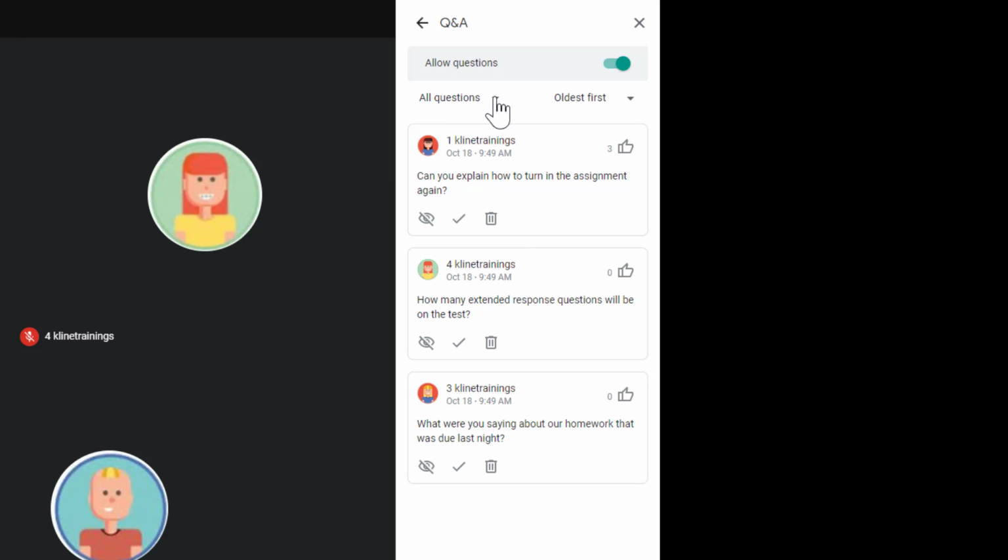You have the ability to sort your questions. By default, you'll view all questions, but you can choose to look just at those you haven't answered, those you have answered, and those that are hidden. You can also choose to sort the questions by oldest, newest, or popular. Popular will take any questions that have upvotes and put them towards the top. Each student only has the ability to upvote a question one time.